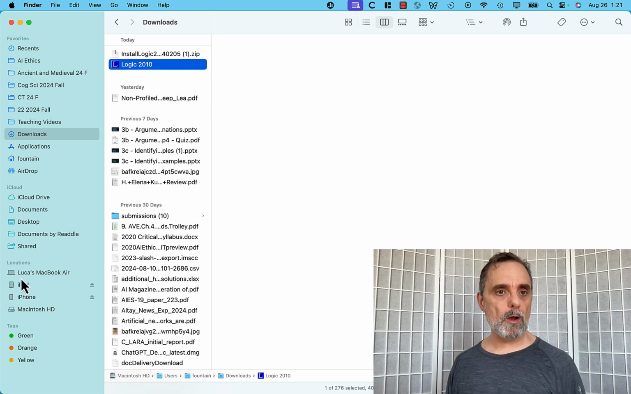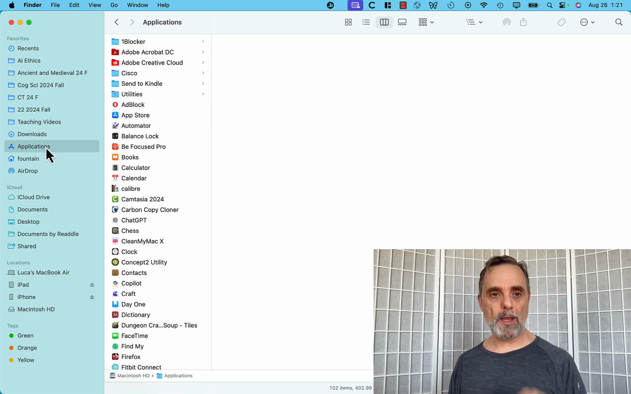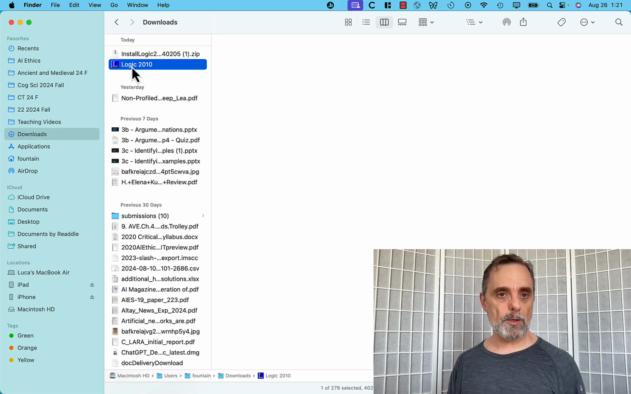So here, if we look on the left, there's a bunch of stuff, and then among other places, I have my Applications folder right there. It's actually beneath my Downloads folder. So I'm going to grab Logic 2010 and I can drag it to the Applications folder.